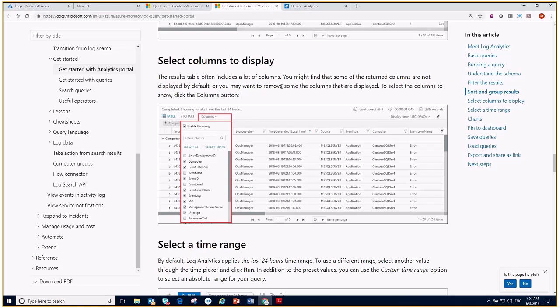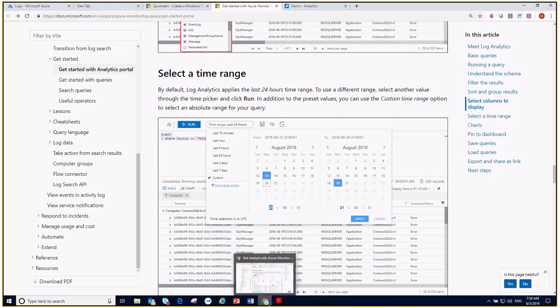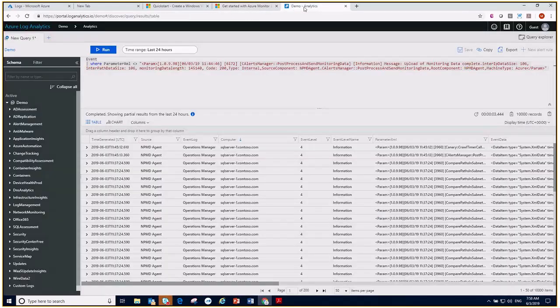Select columns to display. We just showed you, you can pick and choose which columns you want to display. You can also select a time range. So back to here, if we can click, those are saying time range syntax.